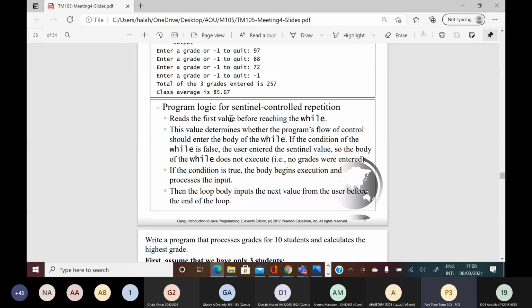Program logic for sentinel-controlled repetition. You can see the difference here between "while the condition is true, do this" and "while the sentinel value is not entered, do this." In the first case, we already know the condition to break the loop. In the second case, we don't know the conditions, but we know the value to break out of the loop. So for sentinel-controlled repetition, you have to read the first value before reaching the while, outside the body of the while loop.